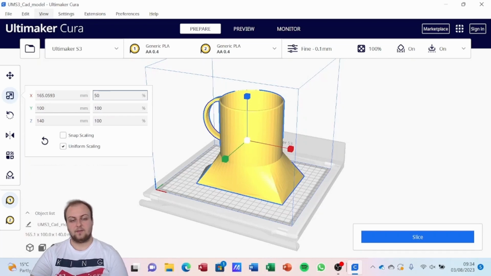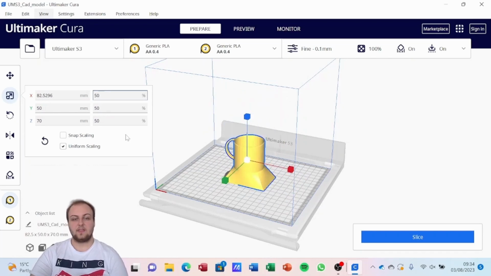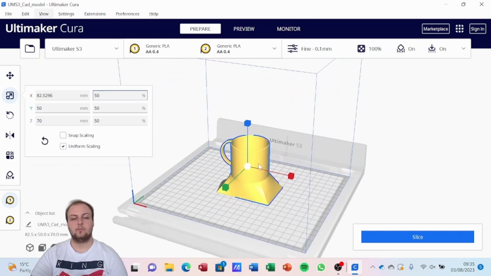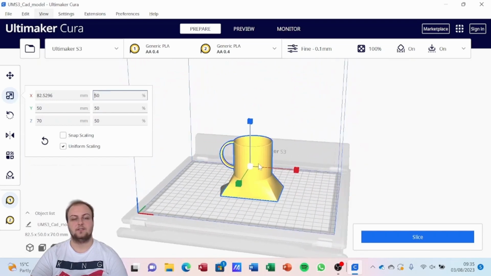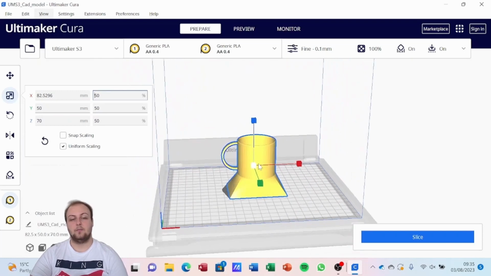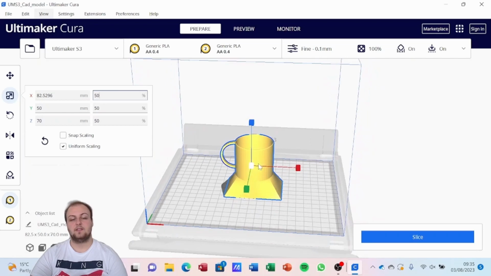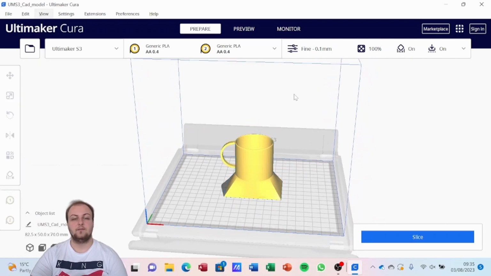We're going to make ours 50% of the size, and as long as uniform scaling is turned on, when we press enter, the whole model will change to fit your exact scale. As you can see now, our model takes up much less space. This is a very good thing because it will prevent the model from taking longer to print, which means it will also use less plastic.